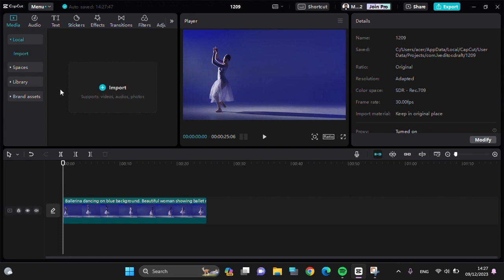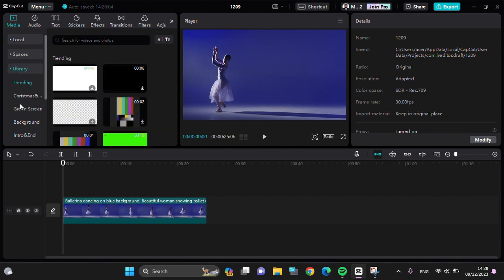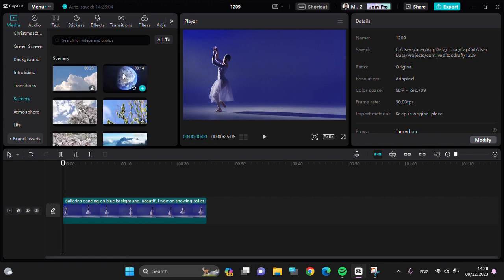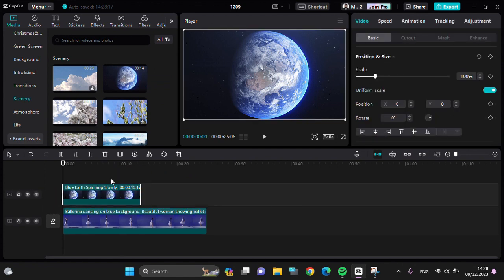And I'm just going to get footage from CapCut, so I'm clicking on library right here, and then I'm going to select, for example, from the scenery category. Then I'm going to add this video as an overlay, so we just need to click on the video, then we can drag the video right here as an overlay.